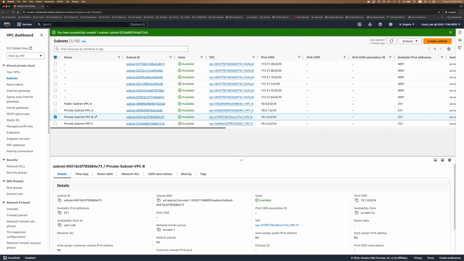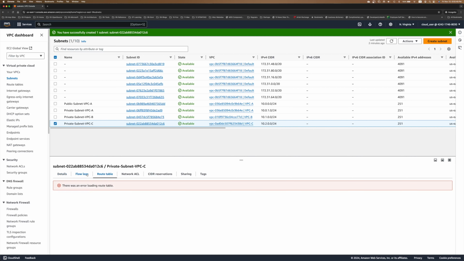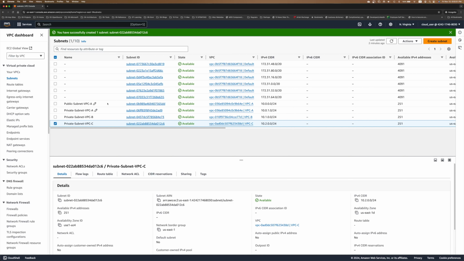Then I created a private subnet under VPC-B, which is 10.1.0.0/24. 256 IP addresses, available are 251. Similarly, in VPC-C, I created another subnet, which is 10.2.0.0/24. This is again 251 out of 256 available IPs in this private subnet. Now, if you look at it, there are no routes right now because there is nothing configured. These subnets are just created.